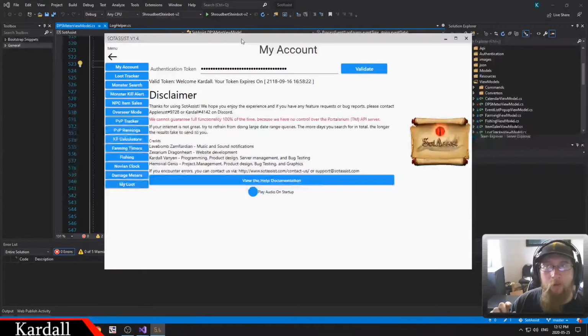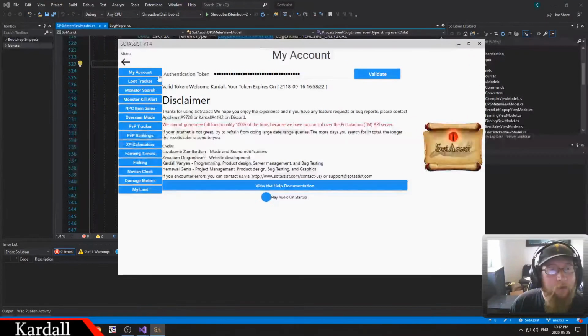It accesses our API that we wrote, which is actually a Linux .NET Core application, so it's just a little console that sits on the server. When I click validate, it's going out on the internet, checking with our API with the token that we have typed, and telling us if it's valid or not.